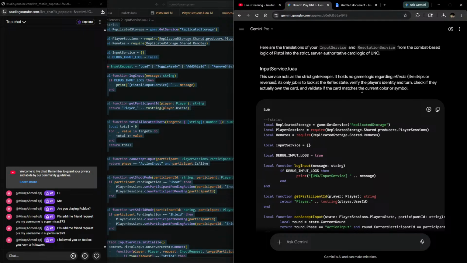Okay, patience. Input service .lua. This service acts as the strict gatekeeper. It holds no game logic regarding effects like skips or reverses.